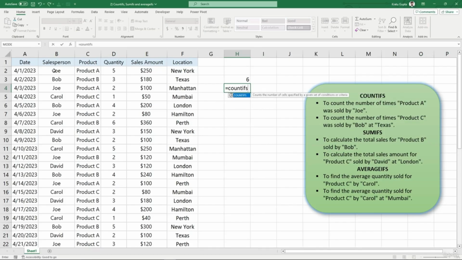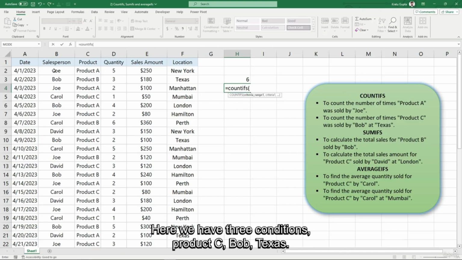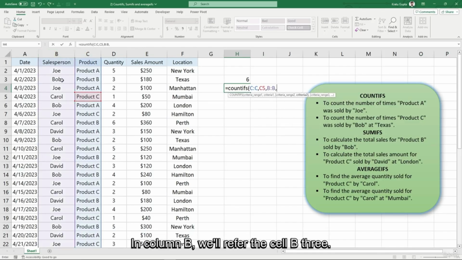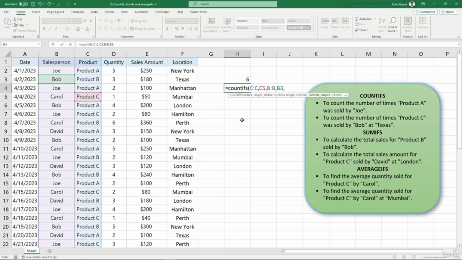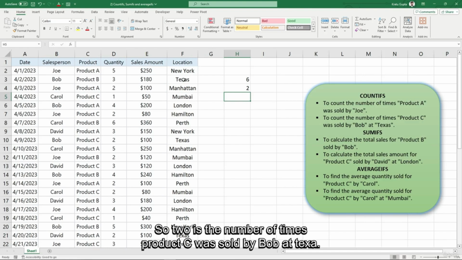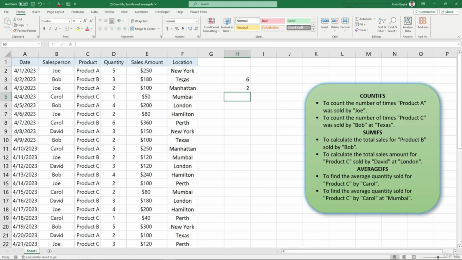We'll again follow the same process. Here we have three conditions: product C, Bob, Texas. So product C, we are going to find it in column C and we'll refer to the cell C5. Then Bob in column B, we'll refer to the cell B3. Then Texas in column F, we'll refer to the cell F3. Enter. So 2 is the number of times product C was sold by Bob in Texas.